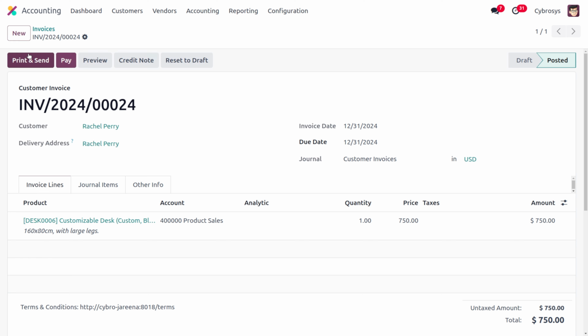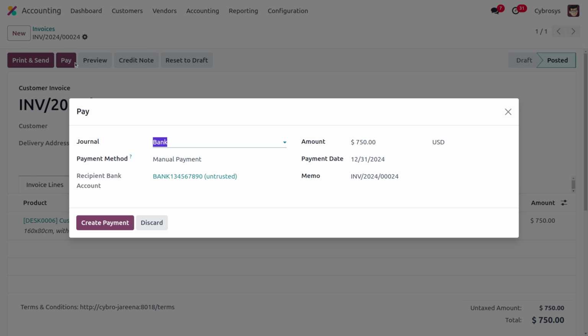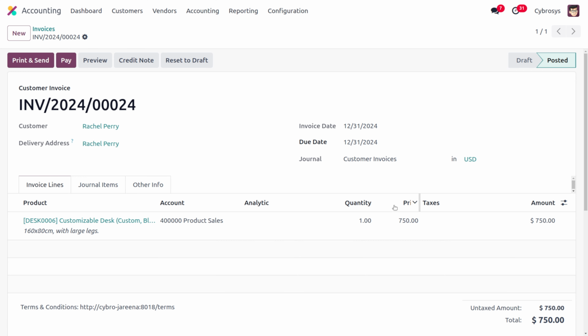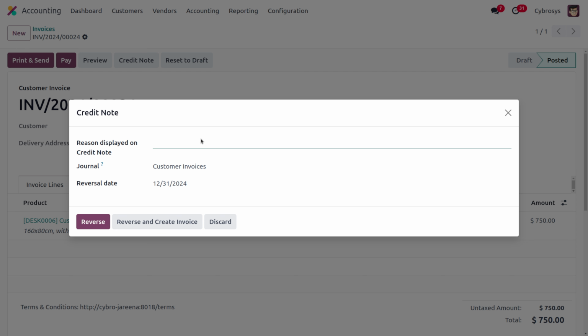After the confirmation of the invoice, we came to realize that there is an issue in the price of the product. So we need to create the credit note in order to reverse this. Here we can provide the reason, that is, issue in unit price.